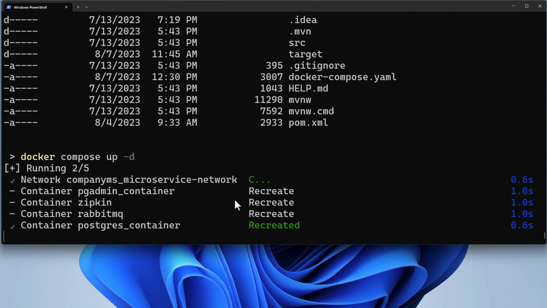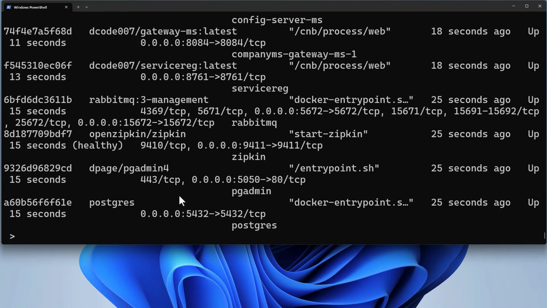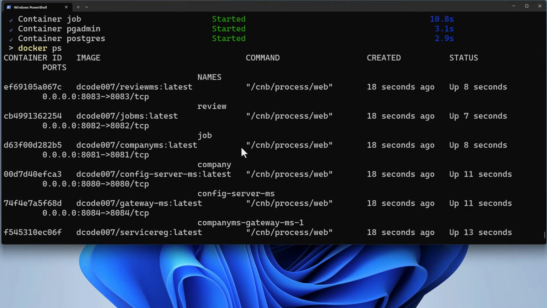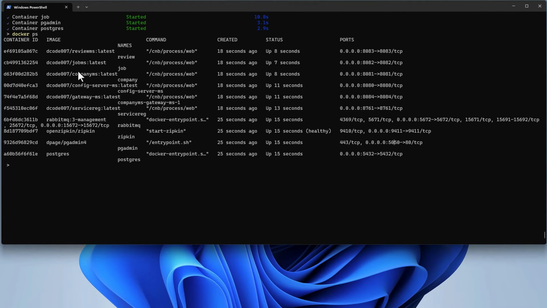You will see that these 4 containers were recreated. And then you have the rest of the containers created and starting. All right, so our application is now starting in the form of Docker images. You can see all the containers have started, and you can say docker ps. This is going to give you the list of all the containers, which you can check yourself. You can see these are all the containers that have been started.